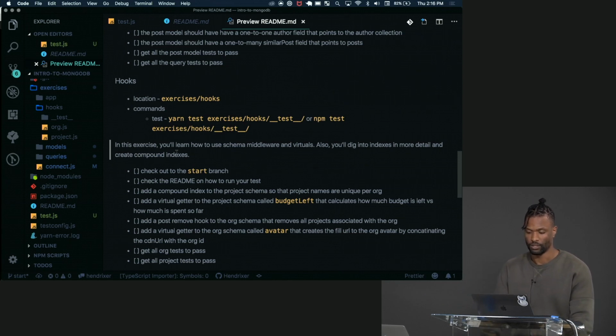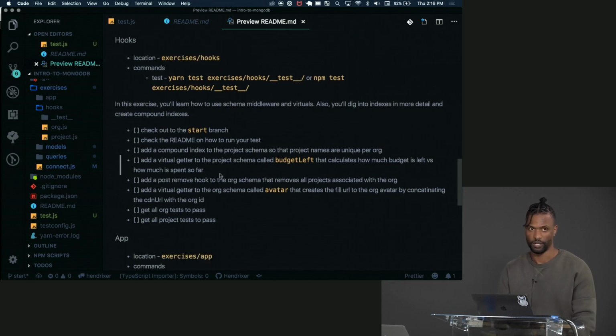Add a virtual getter to the org schema called avatar that creates the full URL to the org avatar by concatenating the CDN URL with the org ID. That sounds very complicated, but in reality, you're just making a string that adds a string inside of a virtual. I'll walk you through what that looks like. And then you just need to get all the tests to pass. So I'm going to walk you through those right quick.